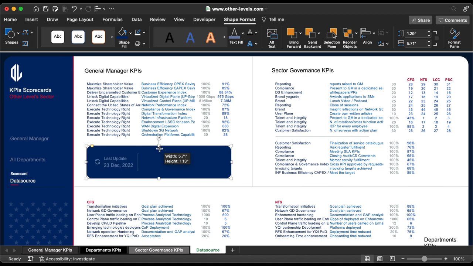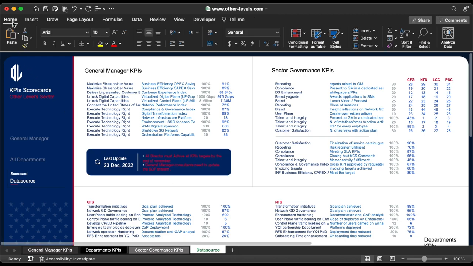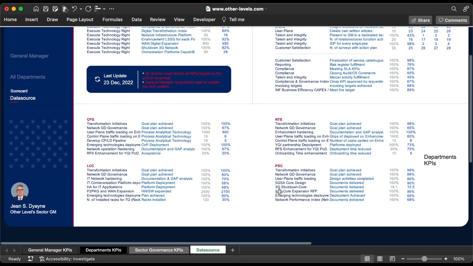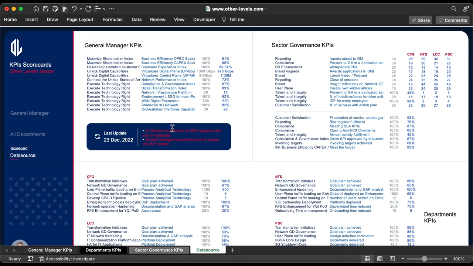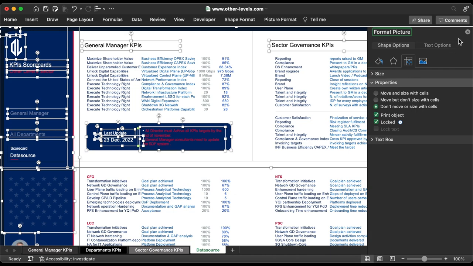Resize the background to make it appear properly. Now add the management comments. Finally, we have completed the full formatting of the visual. To ensure that it doesn't change with change in resizing the cells or changing the data, we will select all the shapes and change the property to not move or resize using the don't move or size with cells.